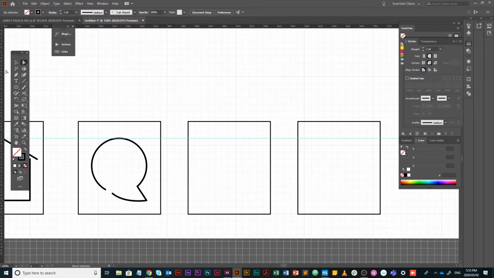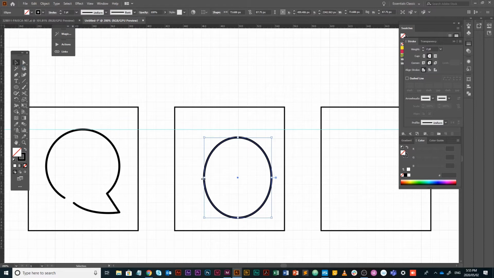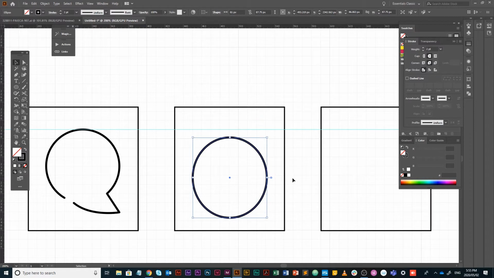Okay, all right. Next is my little alarm. So on the alarm, I'm going to start with an ellipse as well. Make sure again that you're on your guide, on your grid. And I'm just going to enlarge this a little bit.